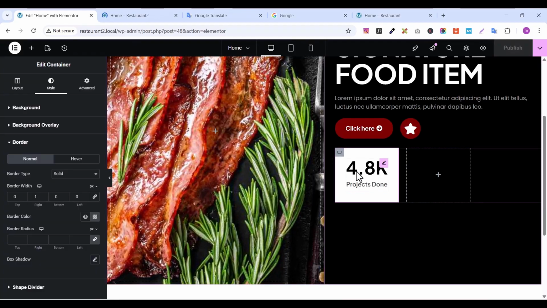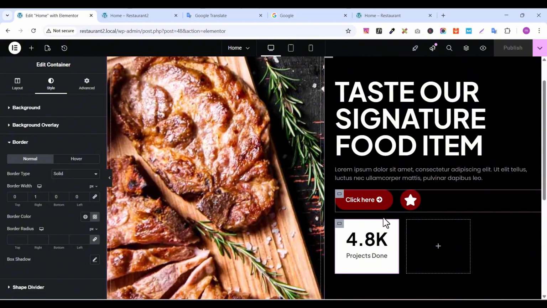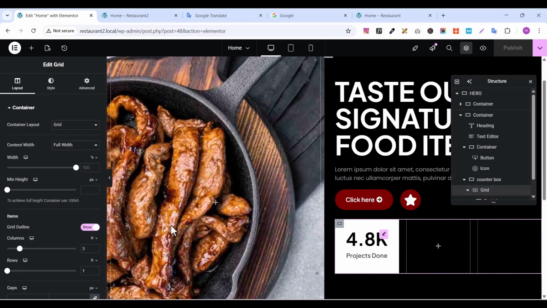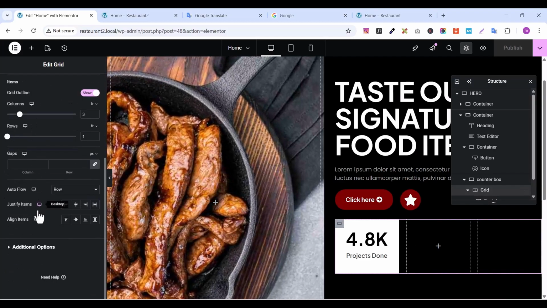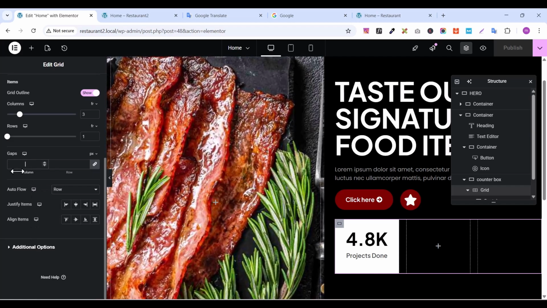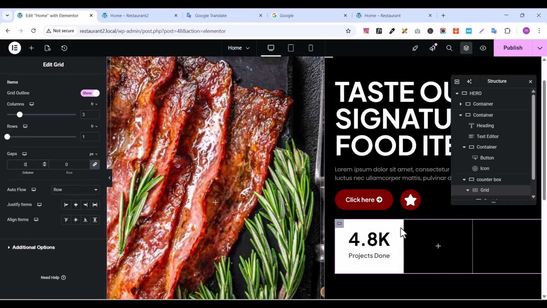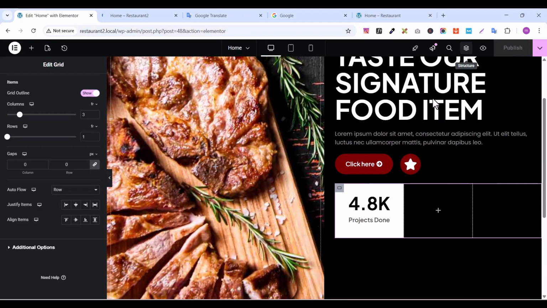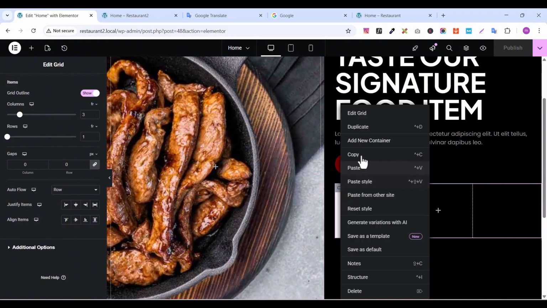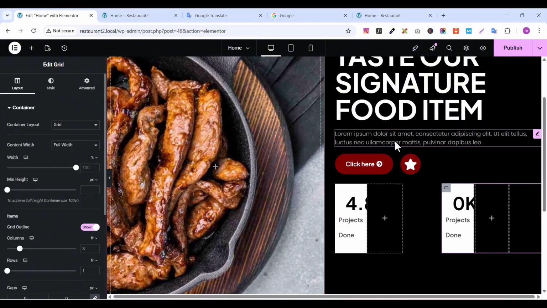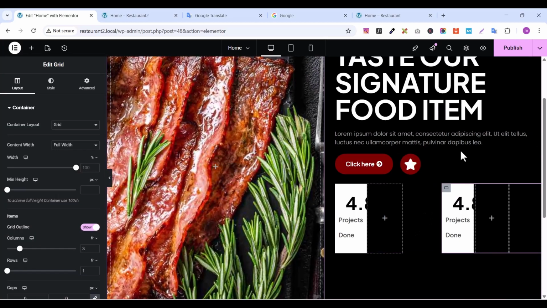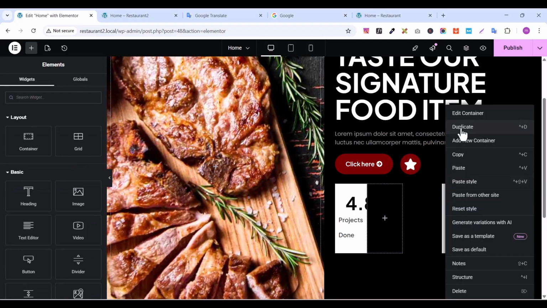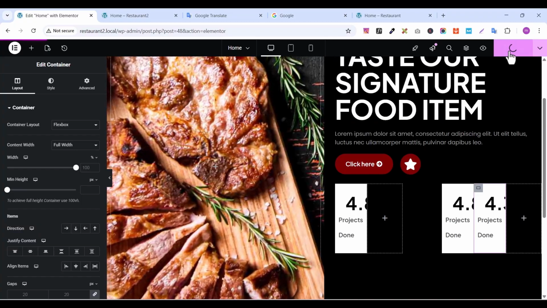So after that, what we are going to do is bring back this structure, select this grid, and come below and remove this gap, give it a gap of 0 so that this gap will be closed, right? And the gap is closed. So let's publish it, then hide this structure and duplicate this. Let's duplicate it. Good. And duplicate it again and publish this.